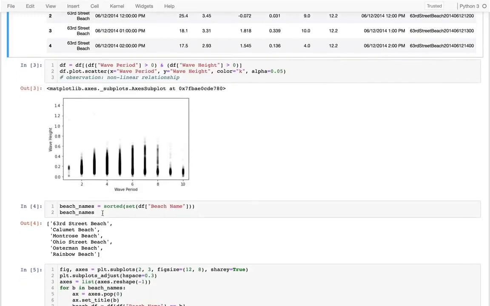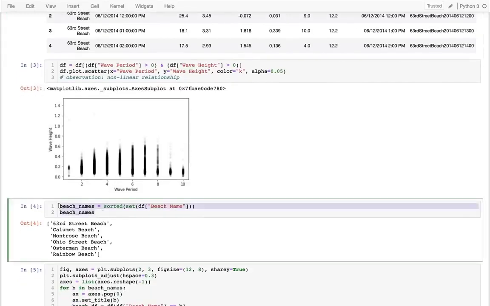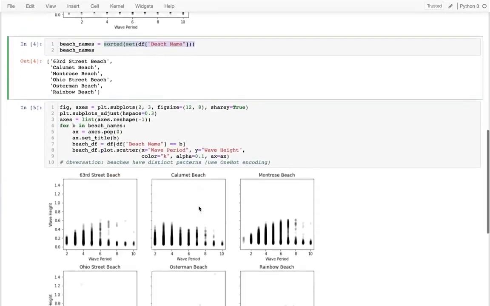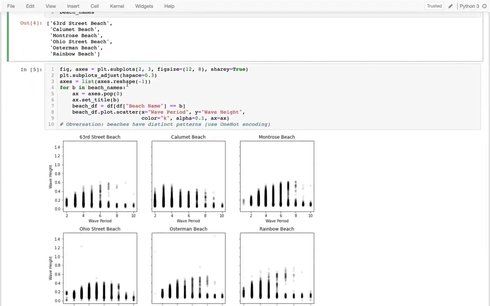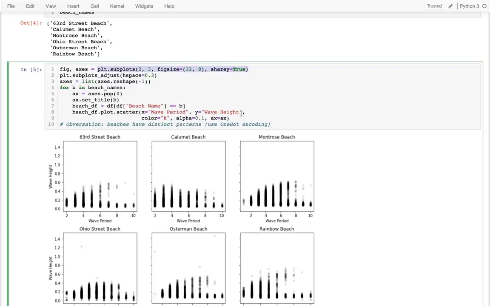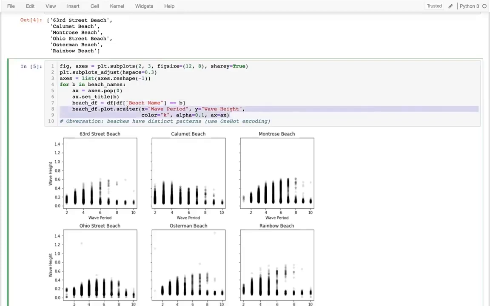Then I also try to break it down and look beach by beach. So here I'm pulling out all the beaches as a sorted list that's unique from the beach name. And then what am I doing down here? I'm drawing each beach separately. So I'm creating some subplots, and I'm looping over those, and I'm basically plotting each beach, right? I'm doing some filtering in Pandas, so I'm plotting each beach in a different AX region.